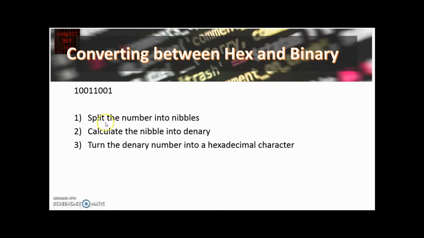So there's three stages. There's step 1, which is split the number into nibbles. So I've got an 8-bit number here. I need to split that up into nibbles. I'm going to show you how to do that in a second. The next thing I need to do is calculate the nibble into a denary value, which is also very simple. And then the last thing we need to do is turn the denary number into a hexadecimal character. So let's have a quick look at how we do this.